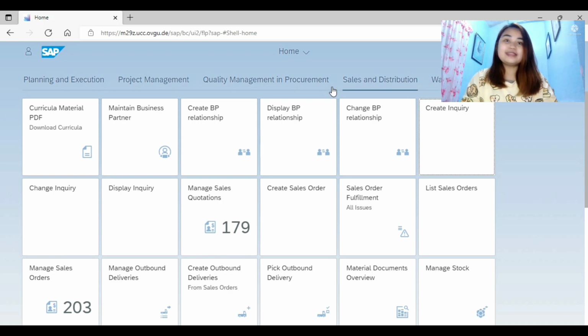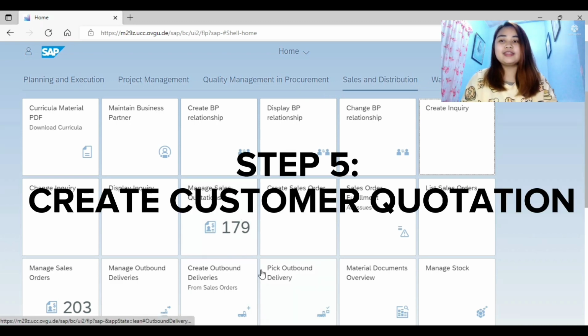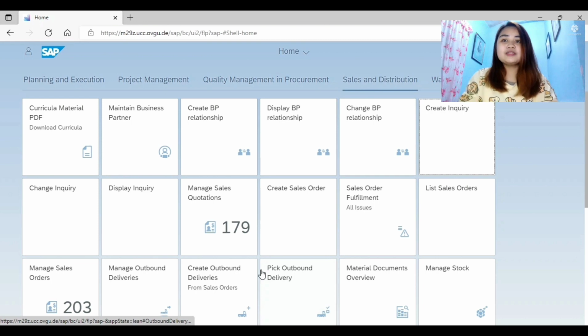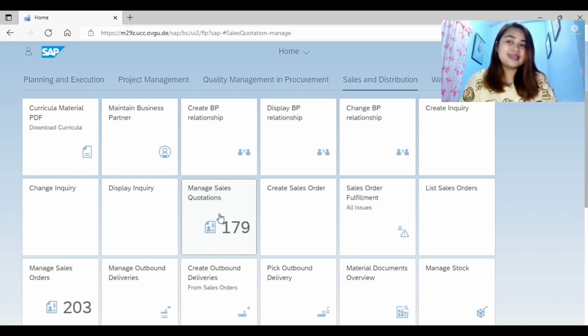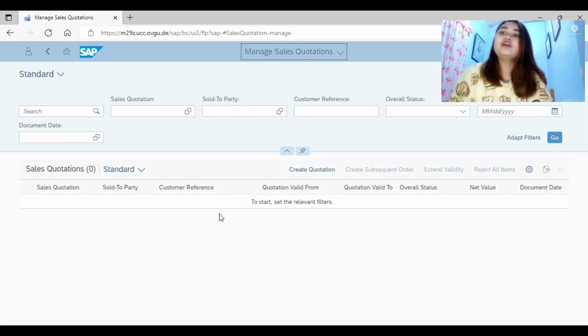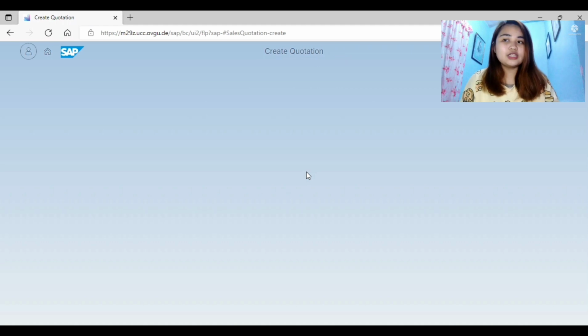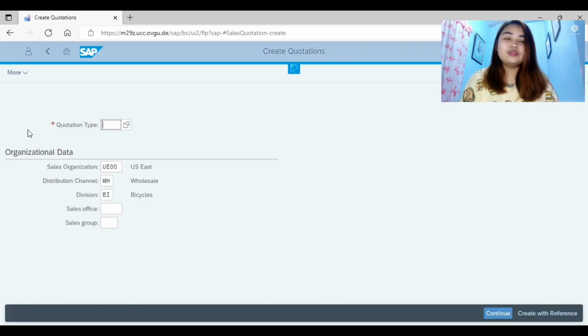Next step is Step 5, in which we will create a customer quotation because the Beantown Bikes would like to firm a quote for the items in the inquiry created in Step 4. We can do this by copying the details from the inquiry into the new quotation. To start, we will use the Manage Sales Quotation app. First, click on Create Quotation, then enter QT as quotation type and click on Create with Reference.